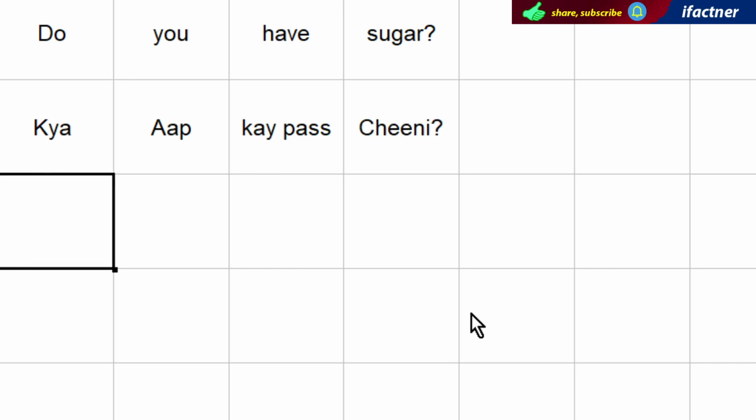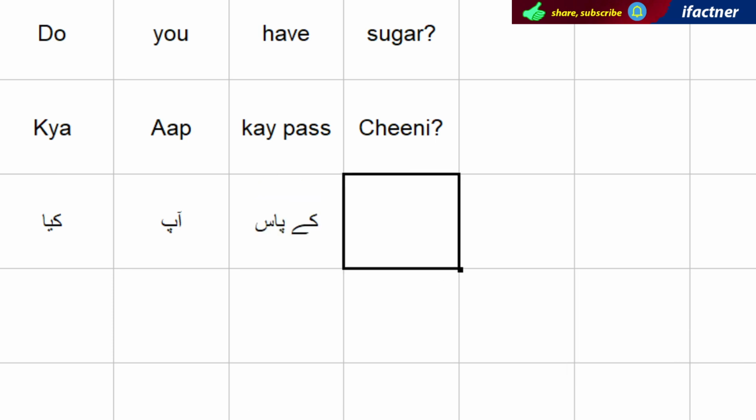And let's type these words in Urdu language and see how do we type it. क्या can be typed as काफ ये alif क्या. आप is alif mad a and पे साकिन आप. के पास काफ बड़ी है के and पास is पे alif sin पास. चीनी is चे ये नून छोटी है चीनी, and in the end question mark.